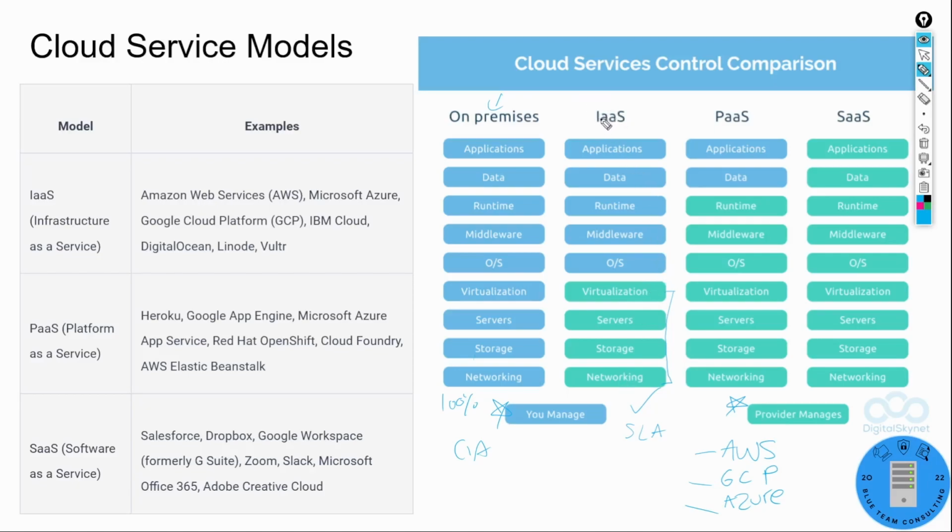So starting with infrastructure as a service, this is the next approach you can take for going with a cloud service provider from on-premises, where you have the most control still. Examples of this would be your massive infrastructure that you can get for virtualization, server storage, and networking when you sign up for a cloud service provider.